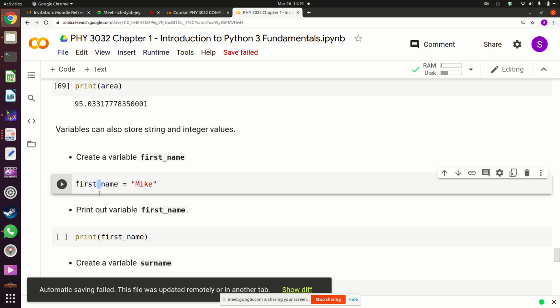Okay? We want proper variable names. So in this case, first name. First is a word, name is another word, so we connect them using an underscore. This is a proper variable name, first_name.